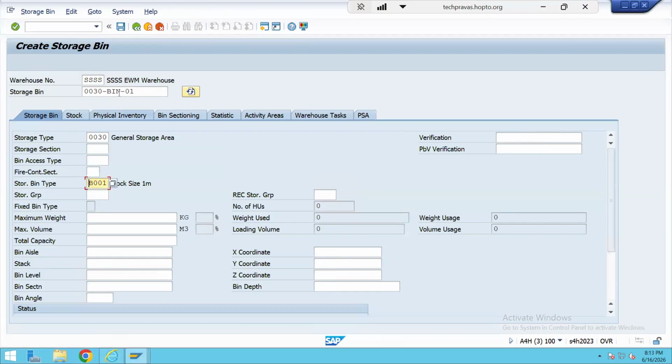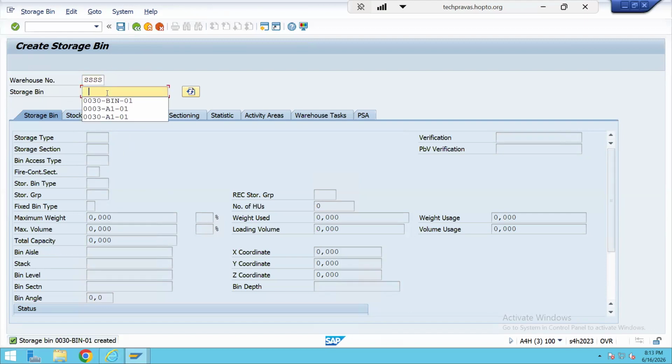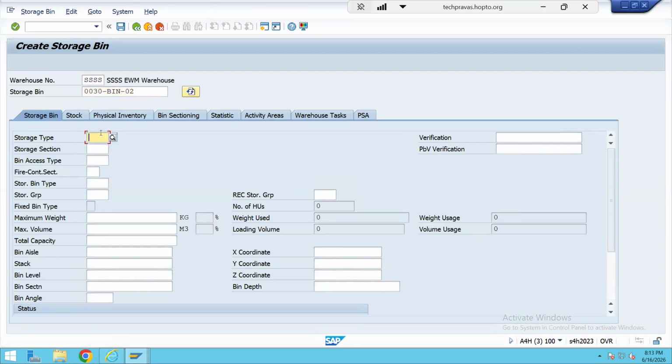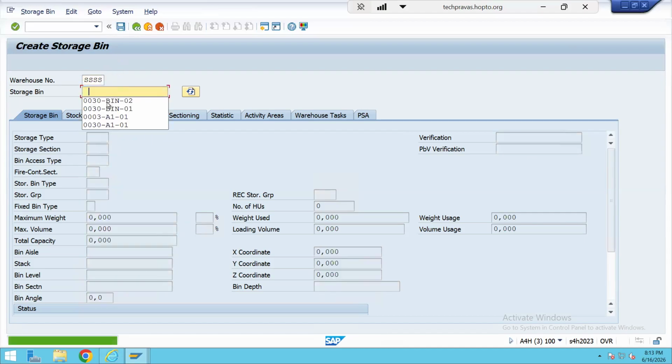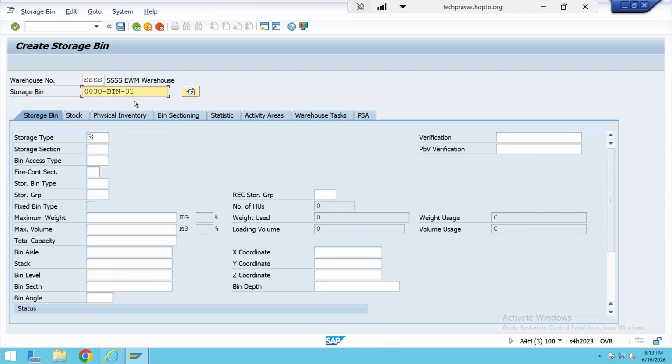This five information: storage type, storage section, bin type. Only by specifying these five parameters, you can easily work with the bin. Save it. One bin, and create two more bins. Bin type 001, 02, and 03. These three bins I am going to put.